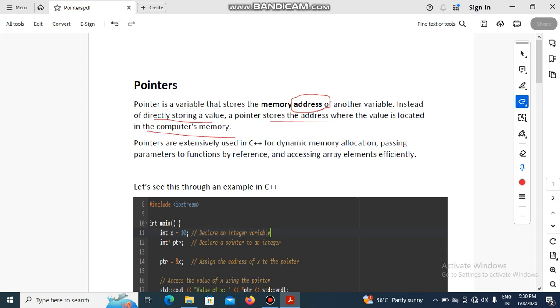Pointers are extensively used in C++ for dynamic memory allocation. This is one of the main uses of pointers. They are also used for passing parameters to functions by reference and accessing array elements efficiently. These are a couple of uses of pointers in C++, but it doesn't mean that pointers are only used in C++. They are used in all languages. Pointers are the base for everything. If you want to deal with addresses, then you will need pointers.